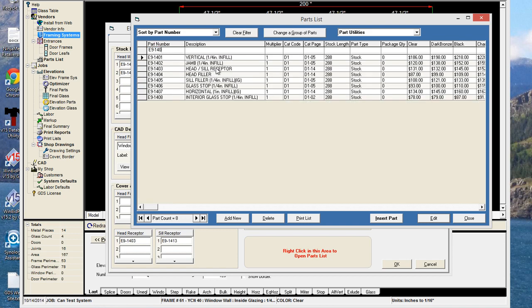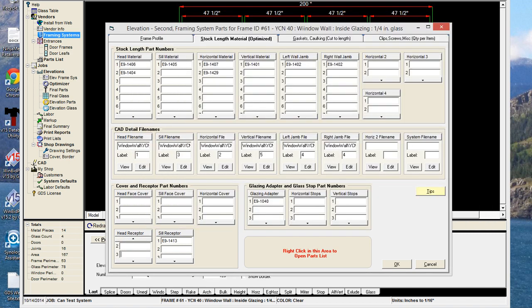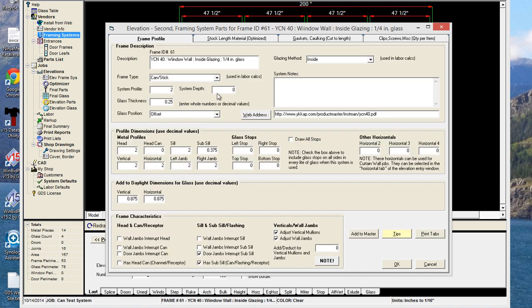E9-1403. Yeah, head sill receptor. So it's a combination. Can handle both situations, of course. So that part's still there. So now let's go back to the profile tab.